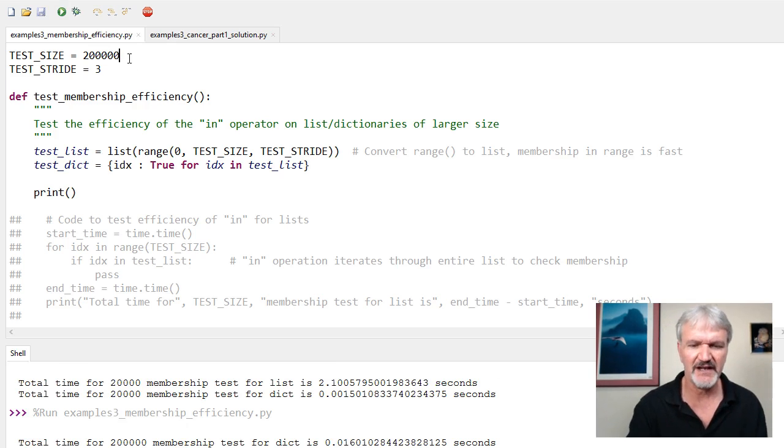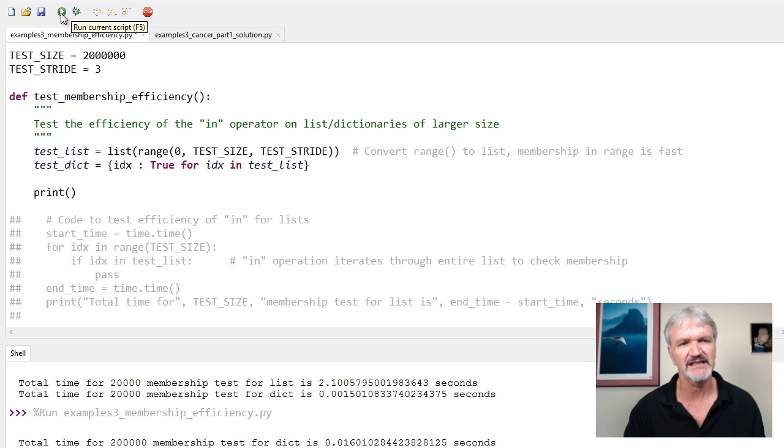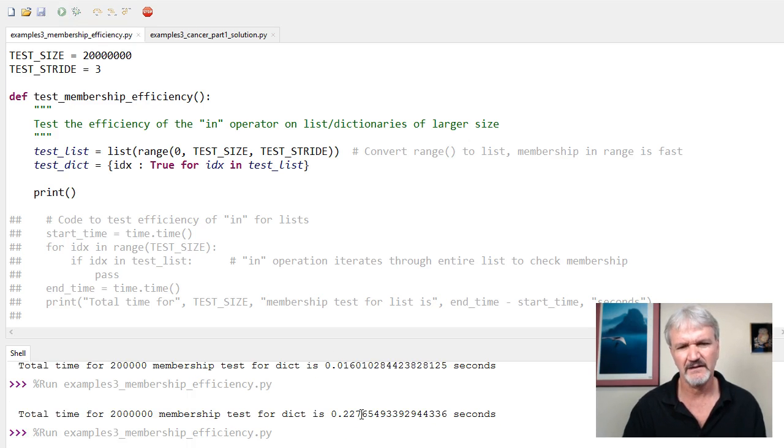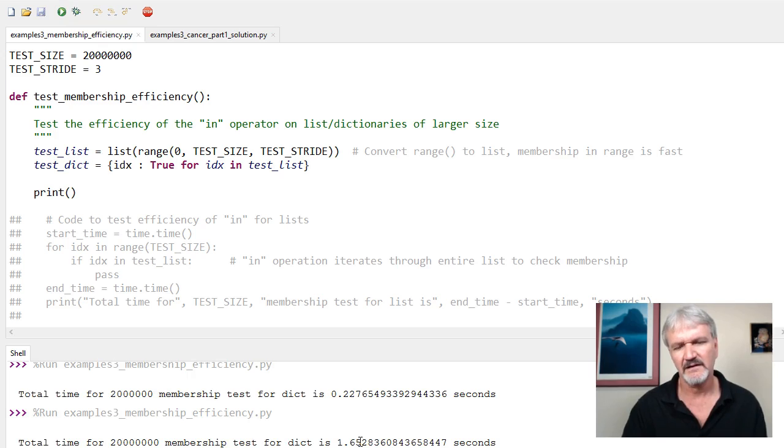Okay, let's change this to another factor of 10. We'd expect to see about a tenth of a second. Yeah, pretty close. Okay, let's do it one more time. Let's run it again. It took around 2 seconds. So what you can see is that this growth in running time is consistent with the algorithm being linear time.